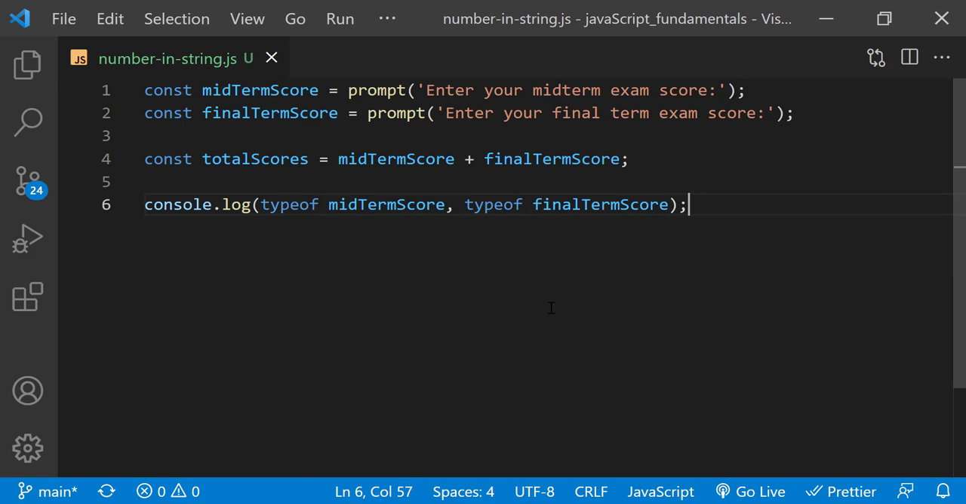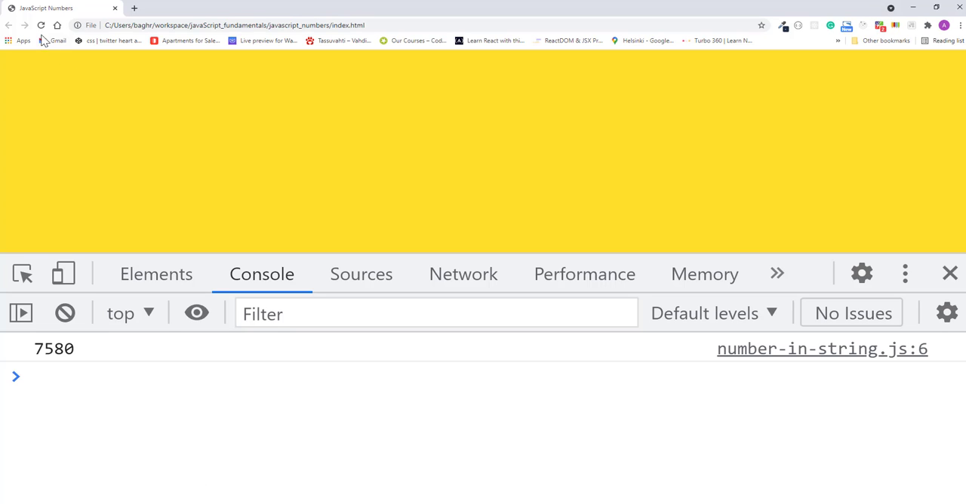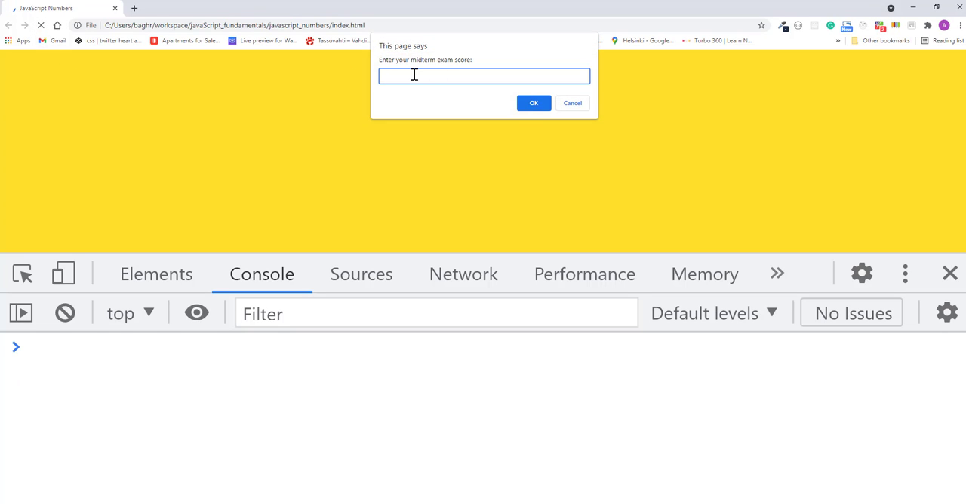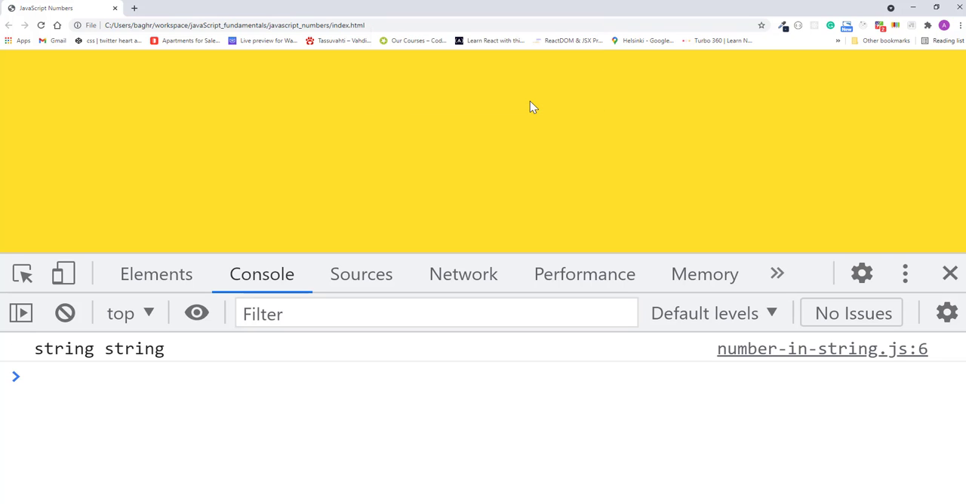I'll save the change, refresh the page. I'll again type 75 and 80. And notice how in the console, typeof midtermScore returns string and typeof finalTermScore also returns string. So how do we convert them to numbers? I'll teach you how in the next lecture.